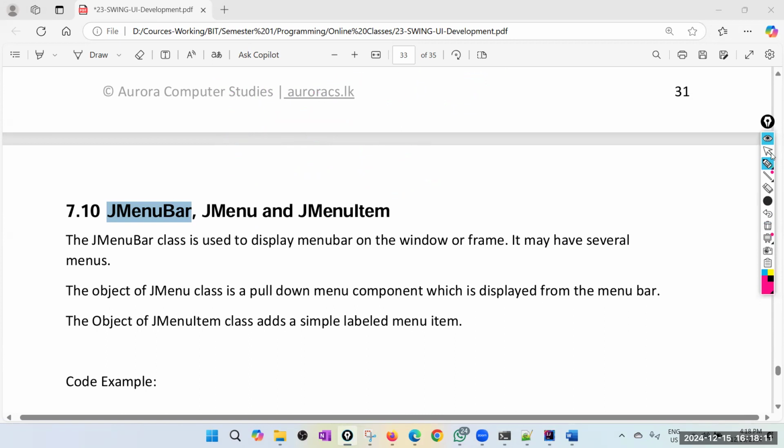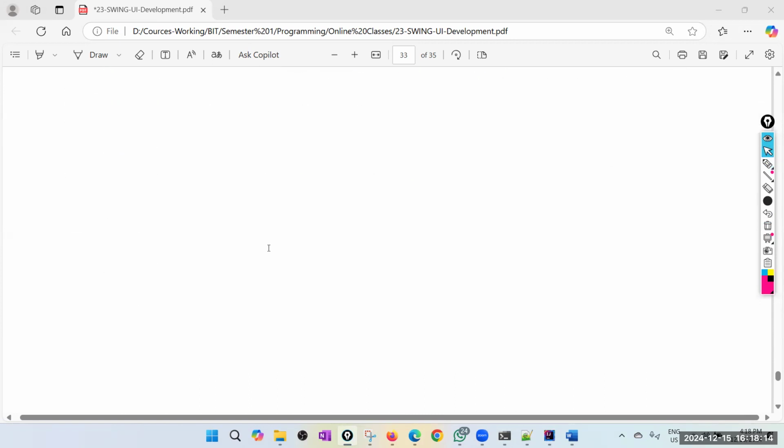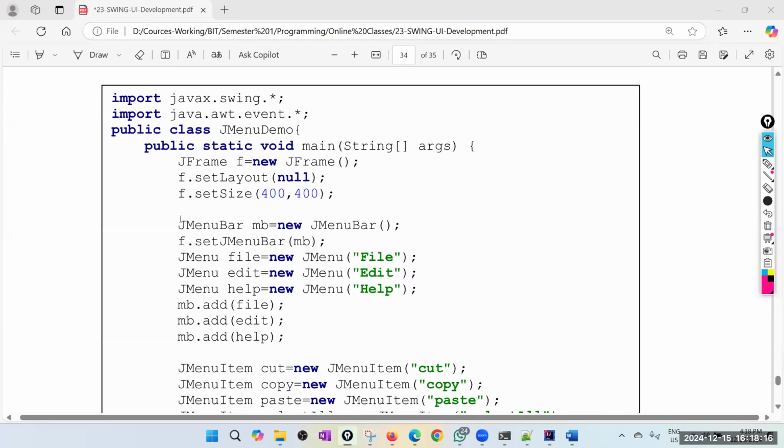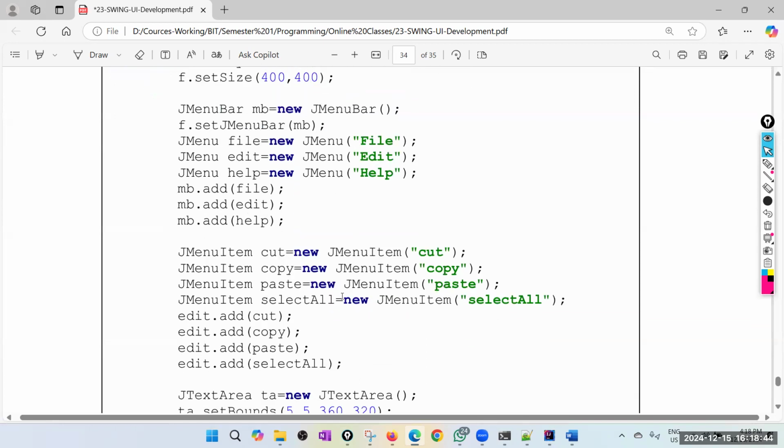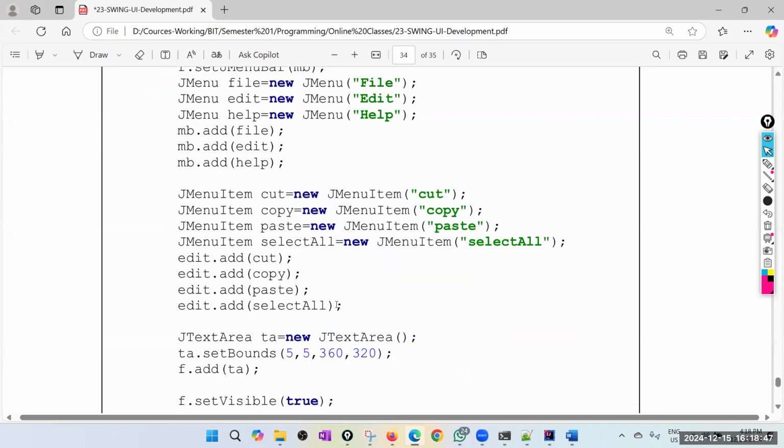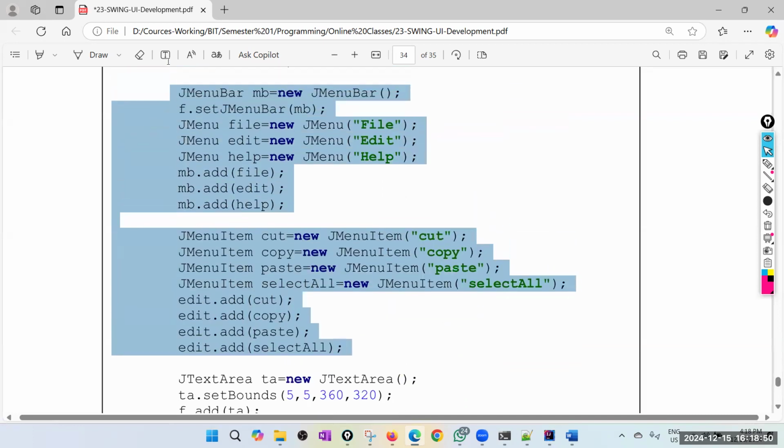Okay. Right. So the first thing is create a menu bar. Okay. Menu bar. Then set menu bar to your frame or to the region. Then add some menus to the menu bar. Right. So menu bar, you can add some menus. Okay. So then create some menu items and add those menu items to the menu. Right. Menus to the menu bar, menu items to the menu. That is how you do it. Okay. Right. So because it take time, I will copy paste.